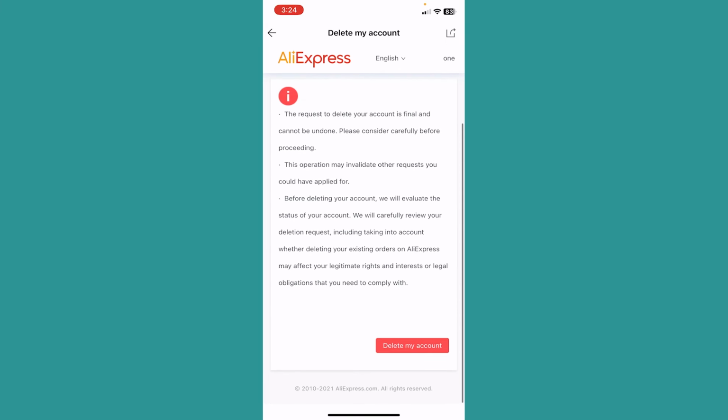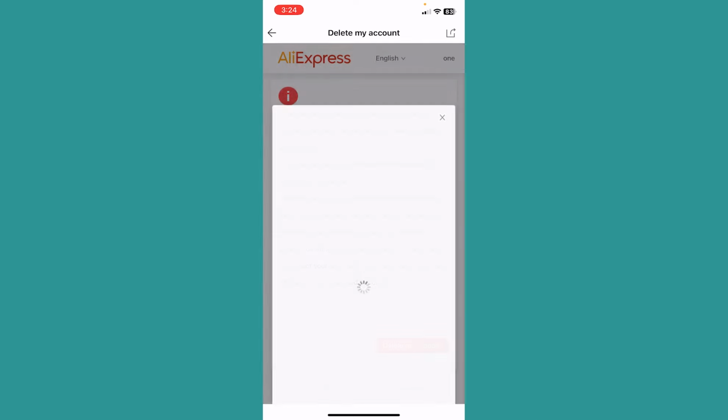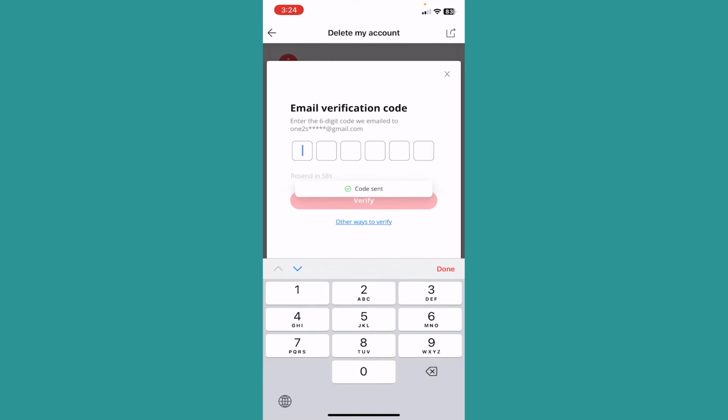It's going to show you all the things that are going to happen once you delete your account. If you want to read it, you can do that, but I don't want to, so I will just click and delete my account. And it's saying processing. Then it's going to send you a 6-digit code on your email. So go check your email and enter the 6-digit code which is sent to your mail.